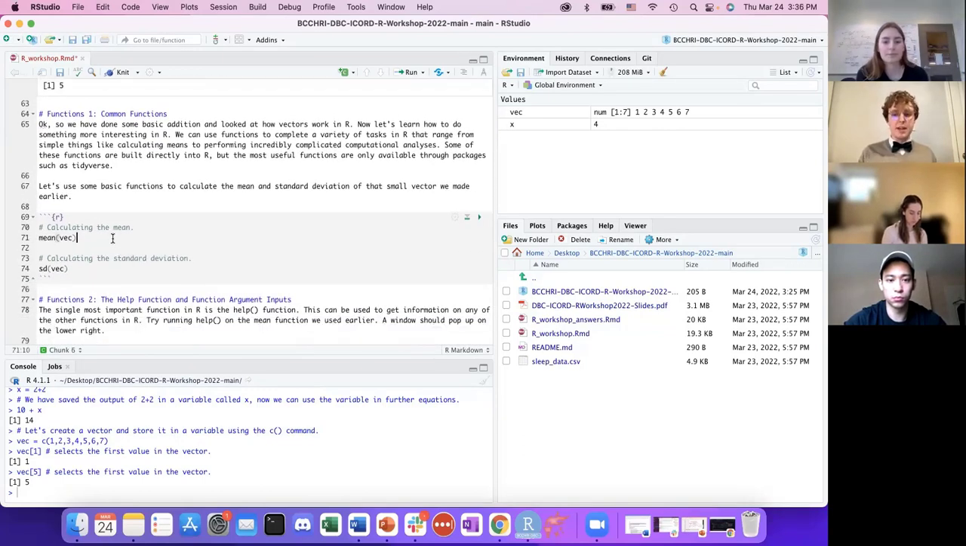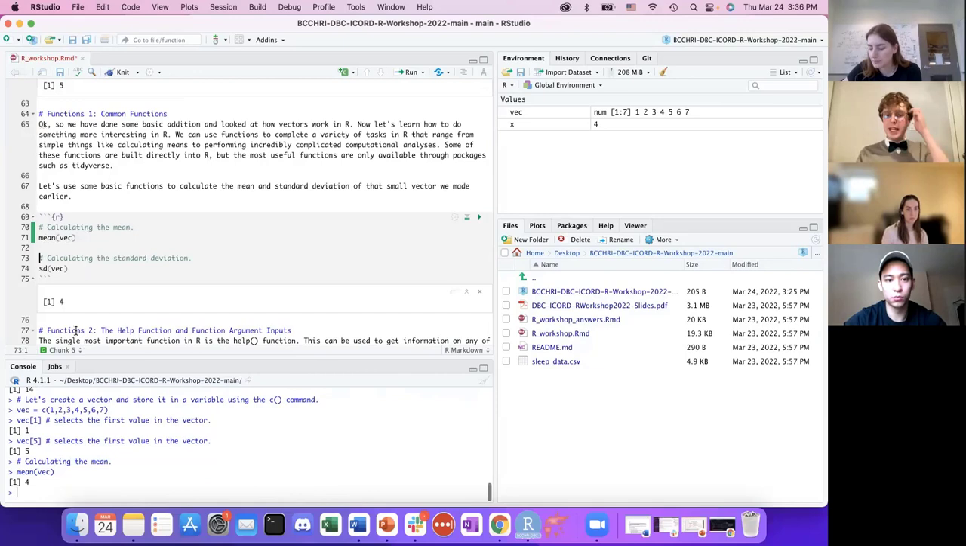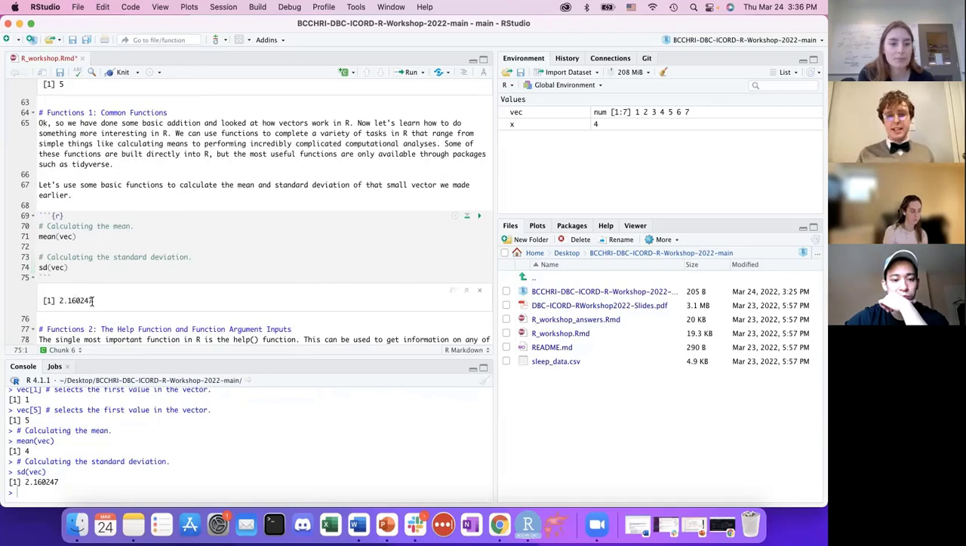So rather than typing out a whole equation, we just put mean, brackets, vec, and we immediately get the mean of all the numbers in our vector. You can see it's 4. And then we can do the same thing by putting sd for standard deviation, and we immediately get the standard deviation of our vector, which is about 2.16.